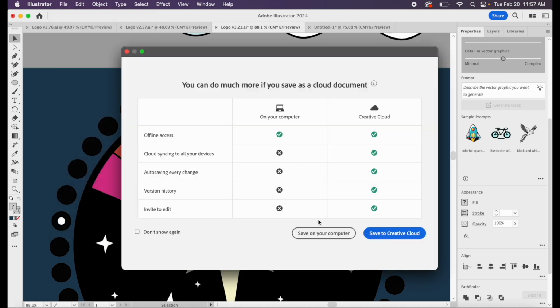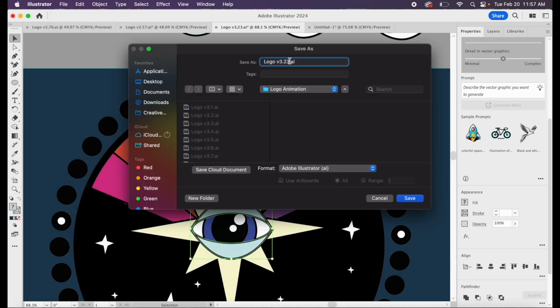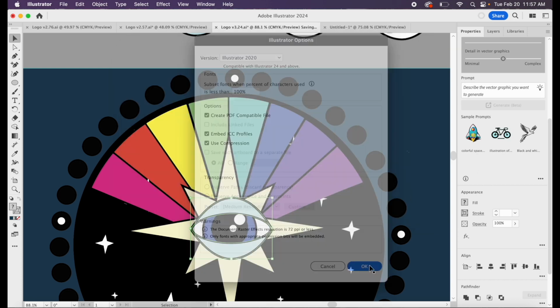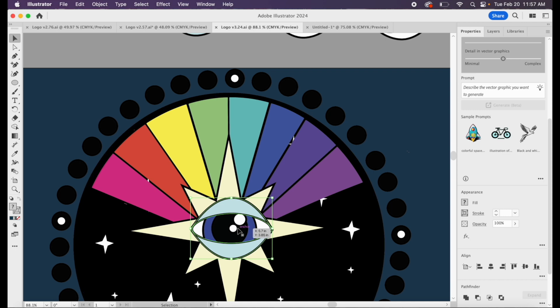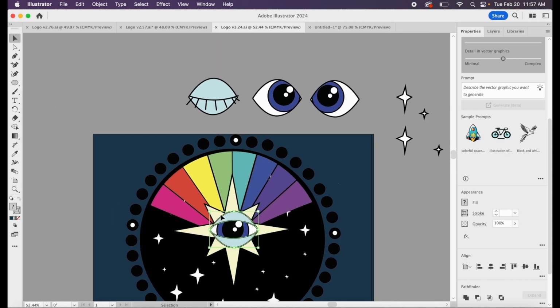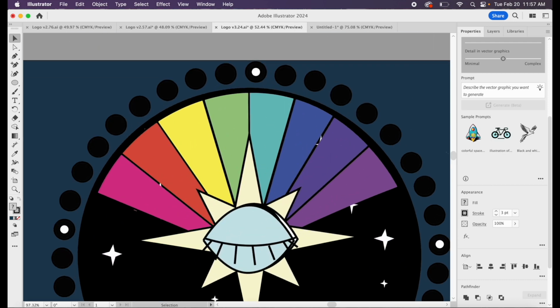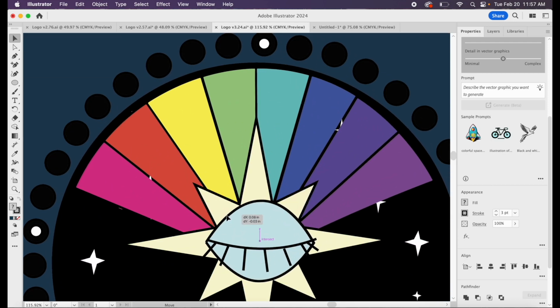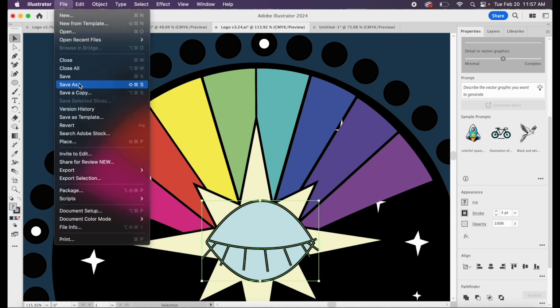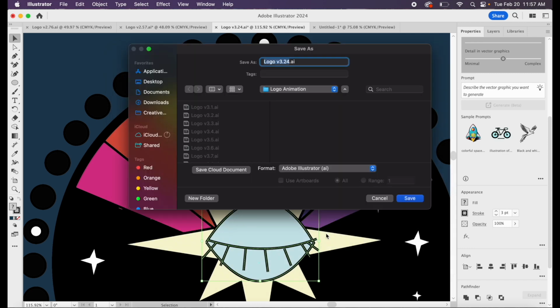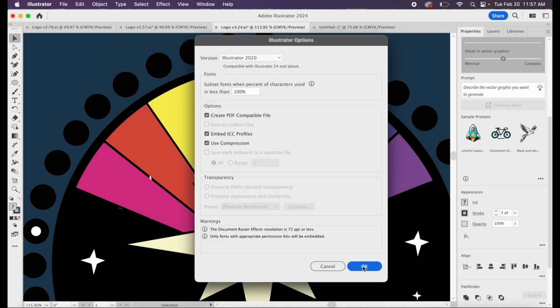Save as, computer, 24, logo animation, save. Okay. And now I can bring this one in, line it up. File, save as on your computer. Okay. Save. Okay.